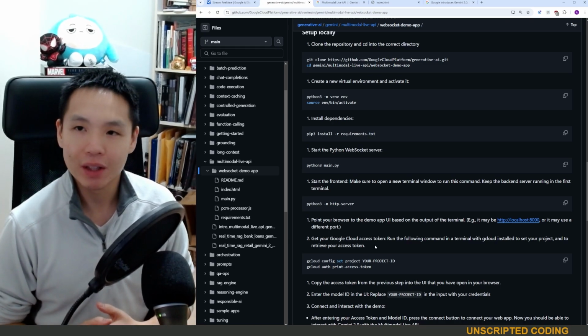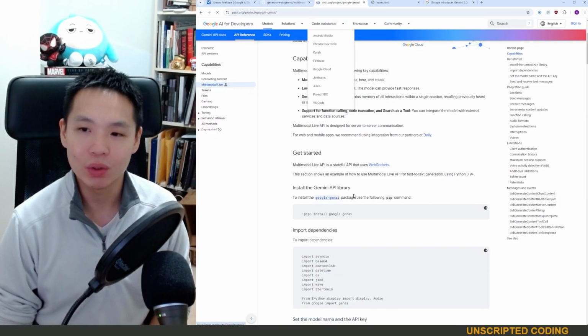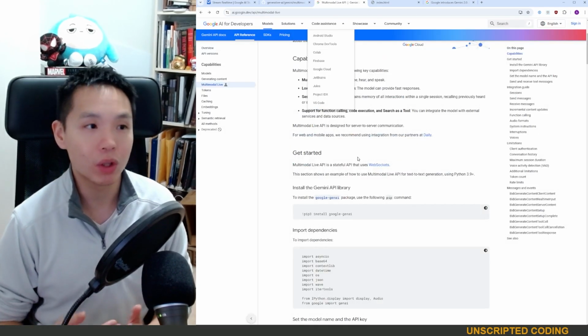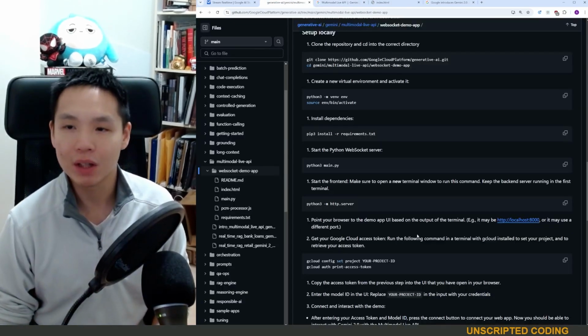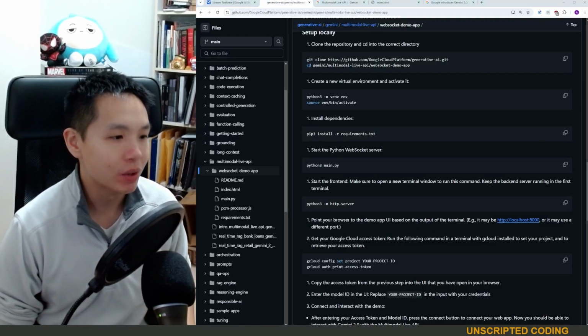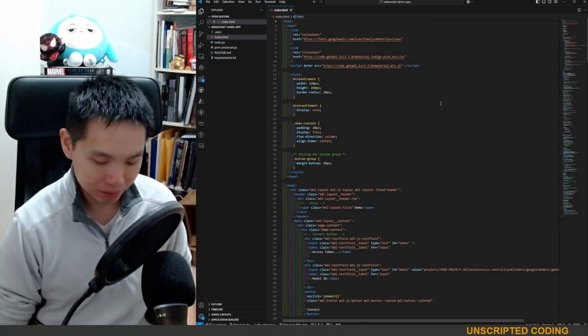Not going to bother doing that. I have a feeling that the Multimodal Live API is going to change a number of times and it's going to get more accessible over time. So not bothering with that. But what we do want to do is look at the code and try and understand what's happening.